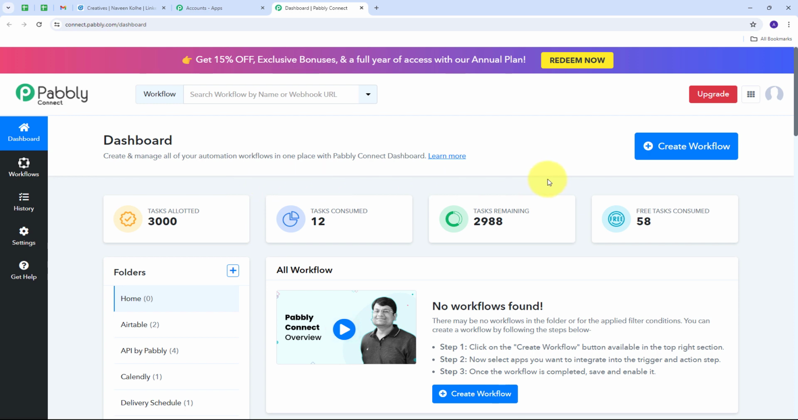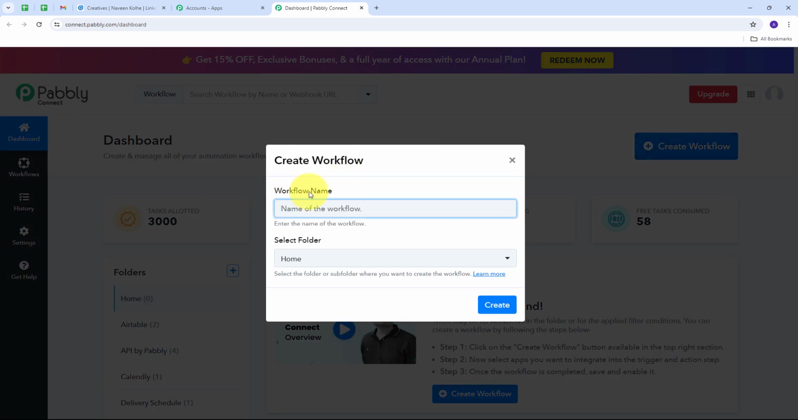Now I want to create a new workflow. For that I need to click on this create workflow button and this window will pop up. Here I need to name my workflow, so I'm going to name it after my objective, which is to send Google Chat notification for LinkedIn leads. And now I need to select the folder where I want to save my workflow.